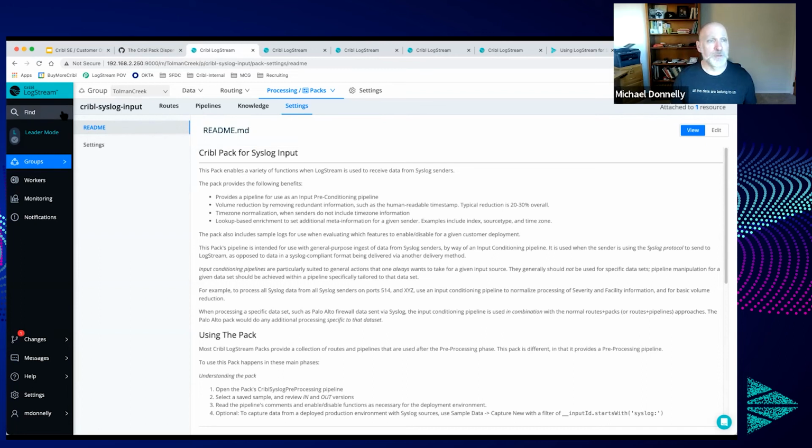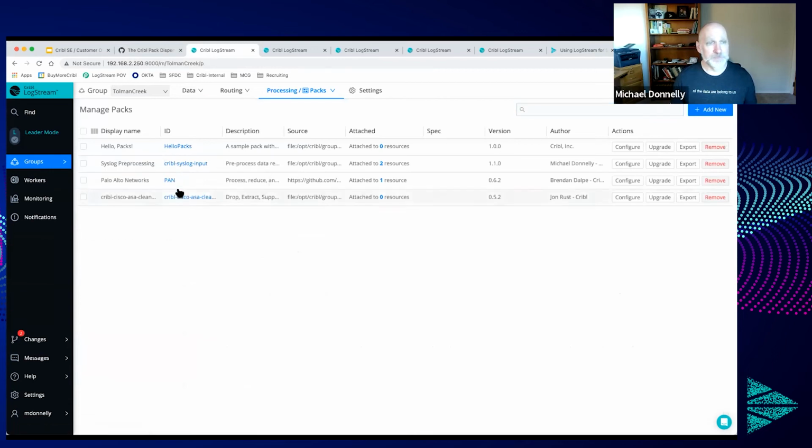Yeah, so when you are on your Logstream worker, if you go to groups and select your group, and if it doesn't look like data sources, destinations, routing, data routes, quick connect, then you're probably on the version that was shipping up to about 2 weeks ago. This pack will work on the older 3.1.3 and later as well.